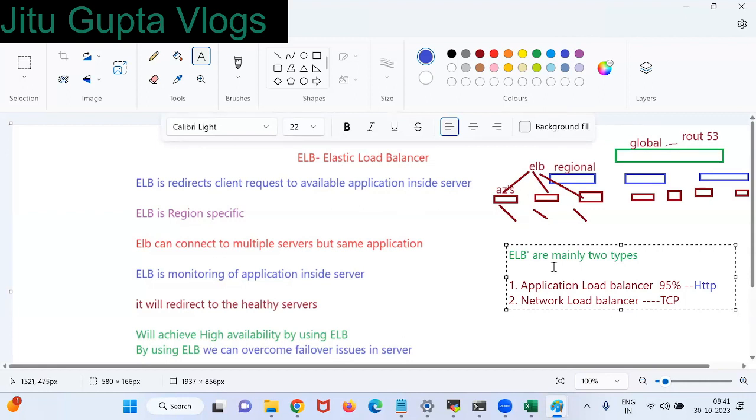Different load balancers are also there, such as Classic and Gateway, but we are not using them at all. We are using only these two, so we should focus on these two only. Very easy lab. Very, very easy lab.